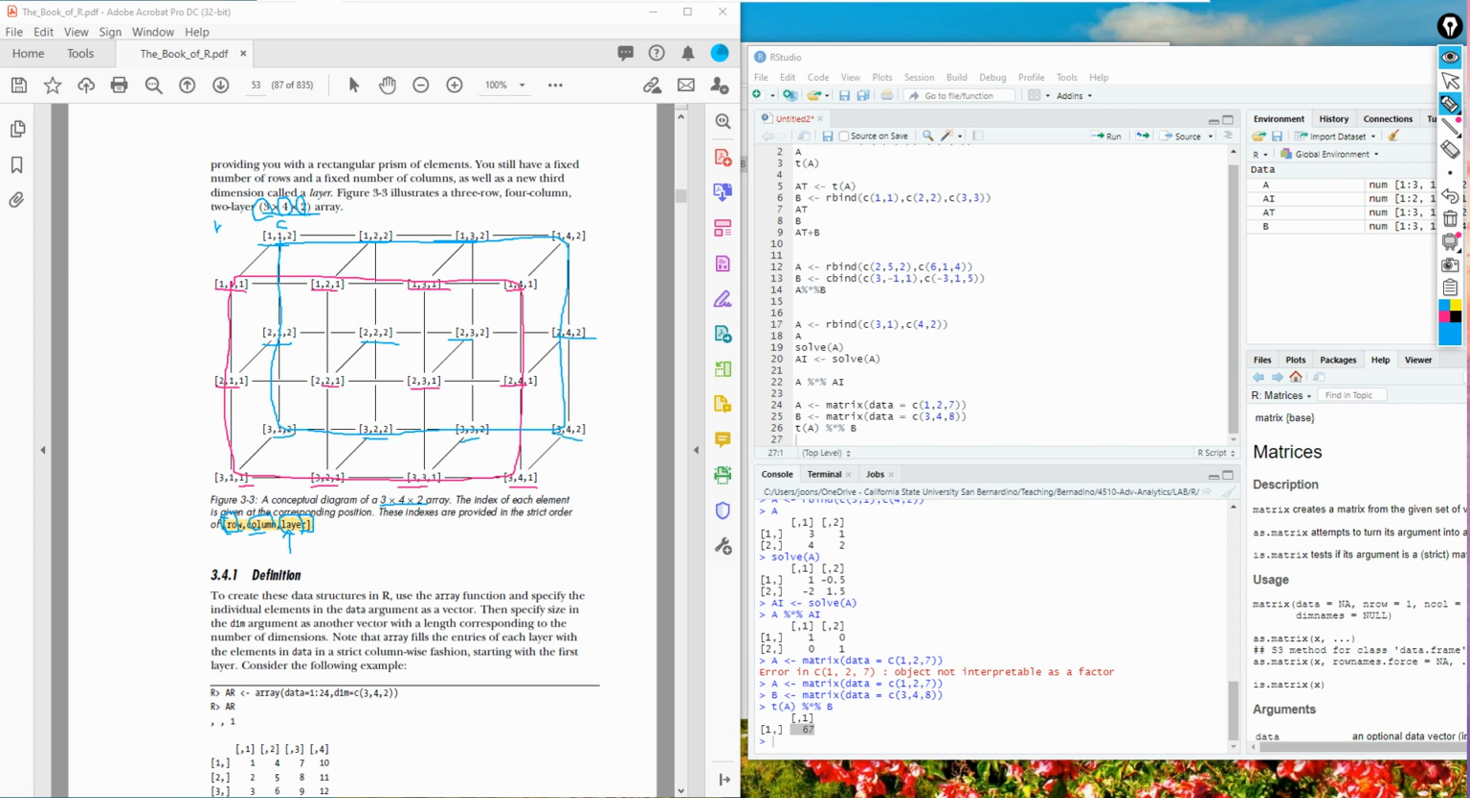So you can think of this as a building with 2 floors. The red one is the first floor, and the blue one is the second floor. The first index is the row. If you look at the first layer, the red layer, this is the first row, this is the second row, and this is the third row.